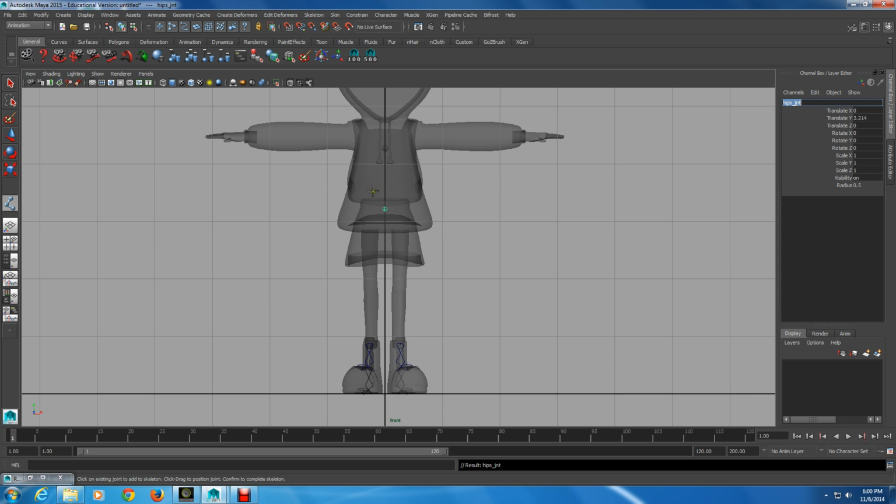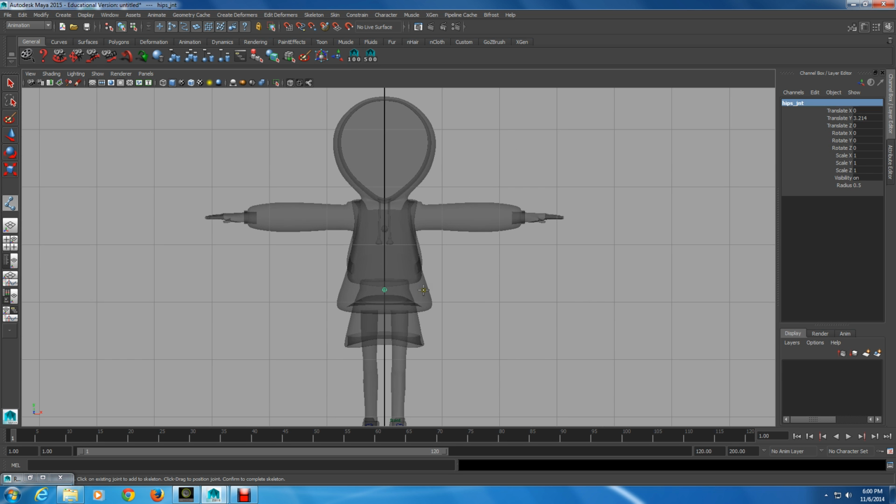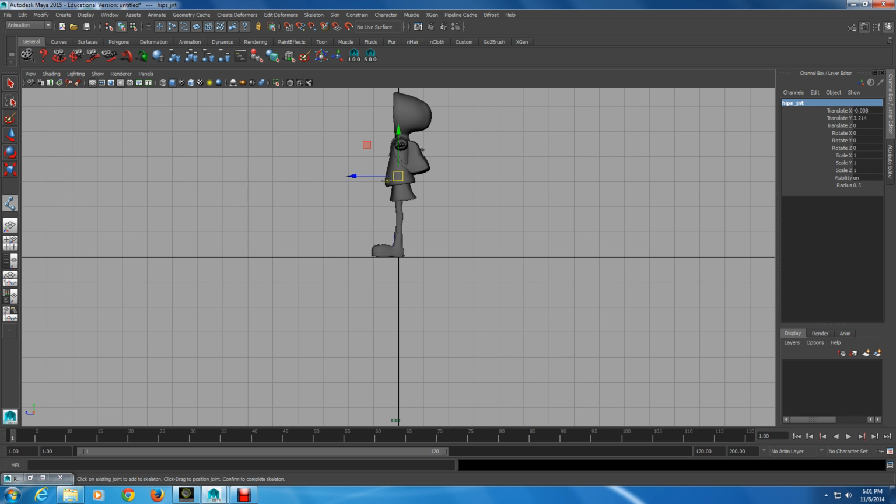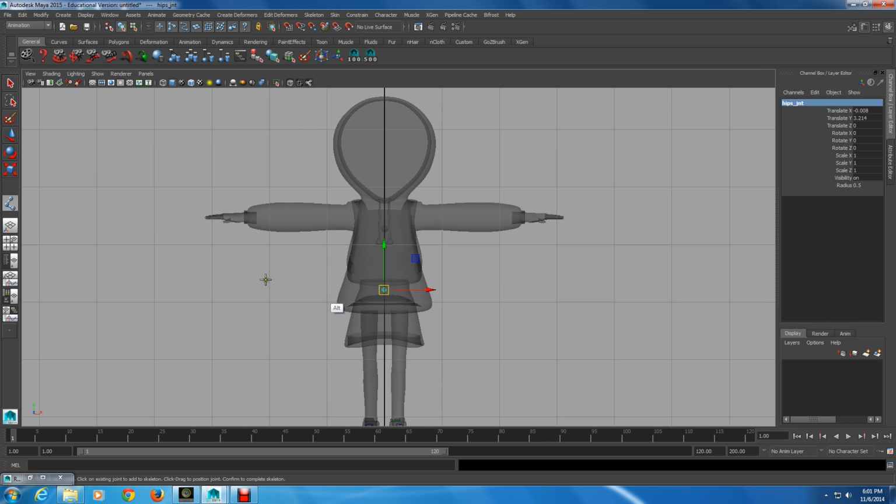Now the first thing you want to do is move up the spine. On a cartoon character, you won't need a ton of these, and the joints typically on a cartoon character are going to go straight up the middle, that's obvious from the front, but they're also going to go straight up the middle from the side, and not the middle of the scene, but the center of the torso of the character. So I'm going to draw them in this view first.